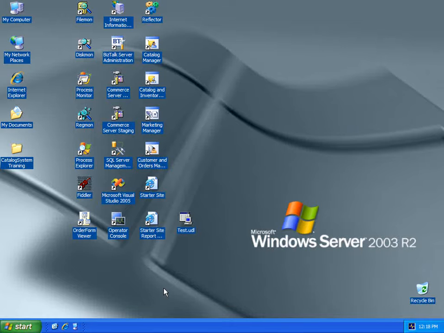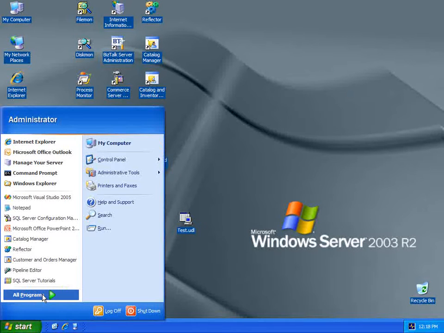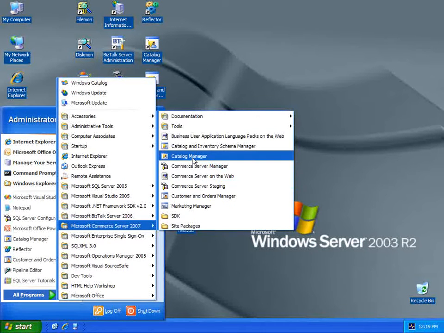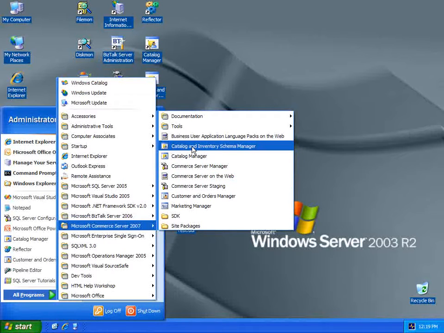When you install Commerce Server, one of the options you can choose to install is the UIs that manage your catalog system: Catalog Manager, Catalog and Inventory Schema Manager, Marketing Manager, and Customer and Order Manager. By default, these tools are installed under Commerce Server.